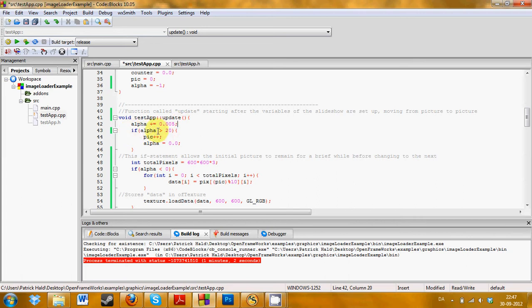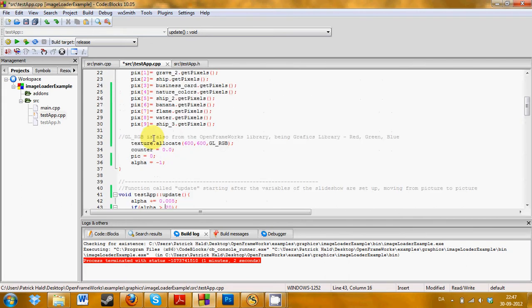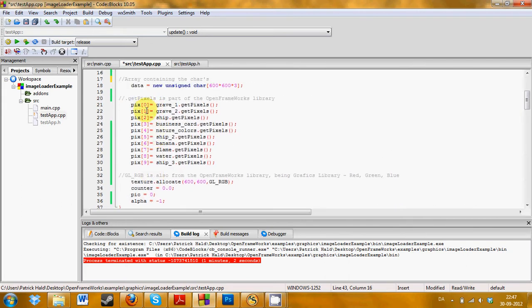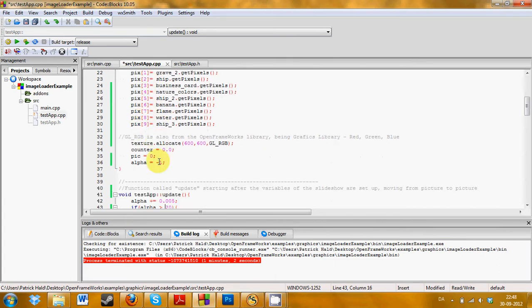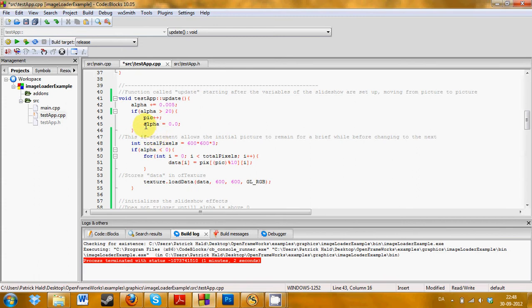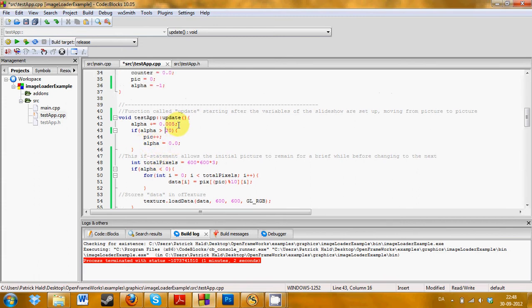We set up the if statement of how long we want the picture to stay in place before moving on to the next. I've set mine to 20. It varies slightly regarding how quick the computer you're working with is. Then we have the picture ++, saying that whatever picture in the array we start out with, we move on to the next and the next and the next, and so forth, up until it restarts. And finally we have the alpha set to 0.0 at this point, when this if statement begins.